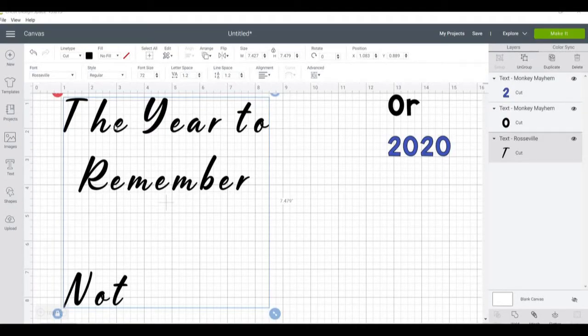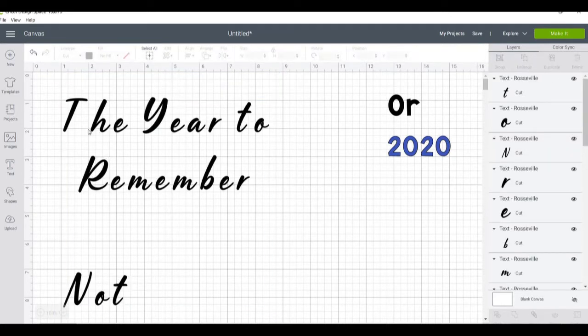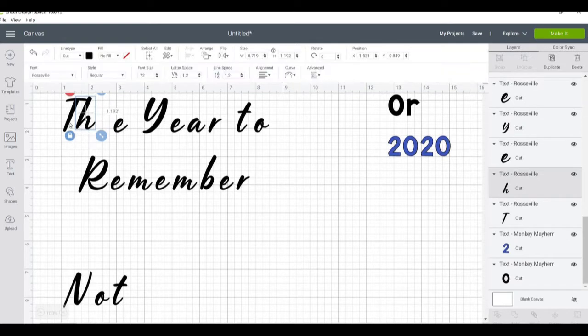For this next part, we're going to have to move all these letters together so they're touching. So how do we do that? We're going to click Ungroup, and then we're just going to move them over.